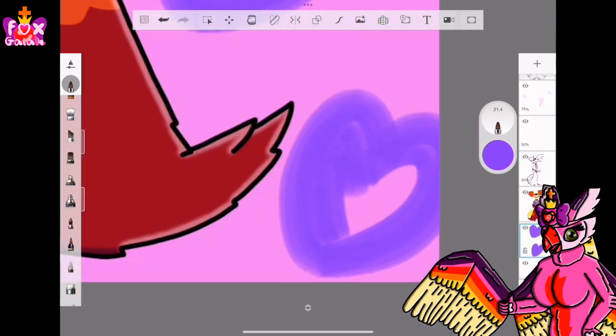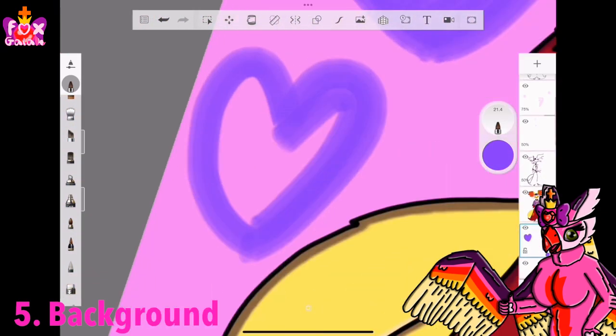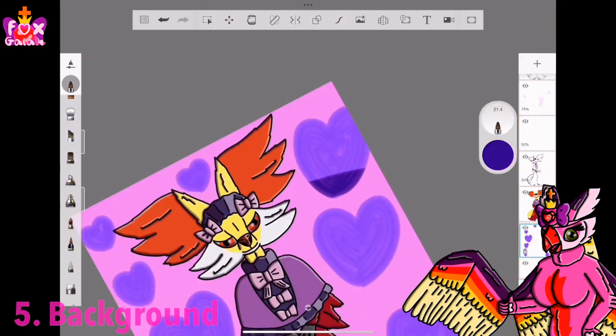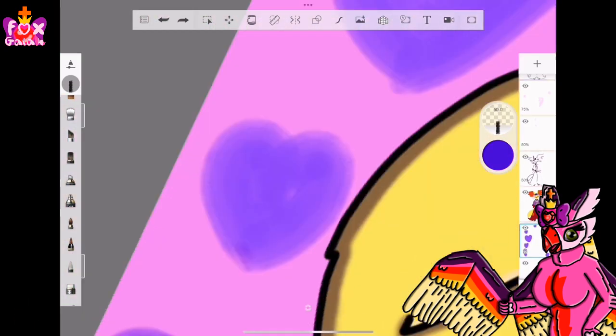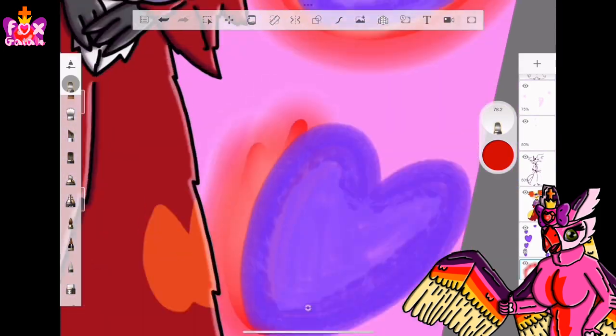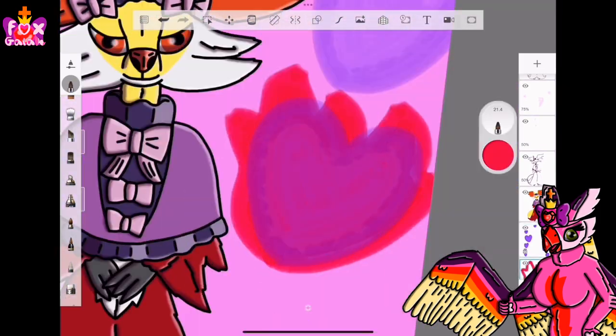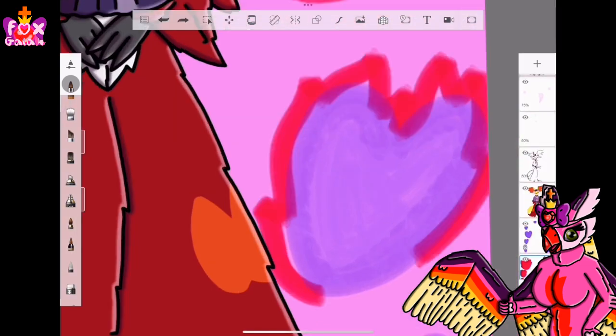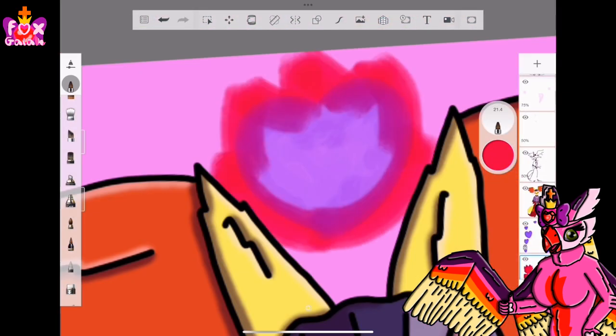So anyways, here's the background. We're adding some cute hearts since it's a Valentine's Day drawing. Isn't it adorable? We're adding some shading to the hearts and it looks pretty. And we're adding some fires in the background since Delphox are fire-type Pokemon, and plus it's based off of the fire heart emoji, which is nice.